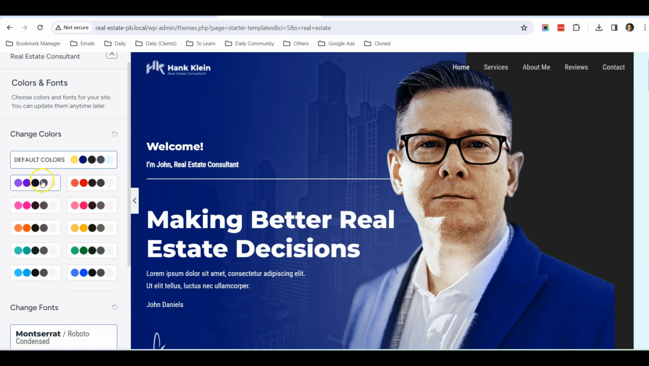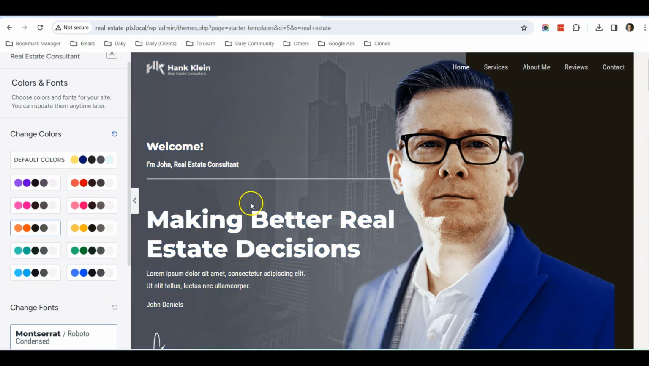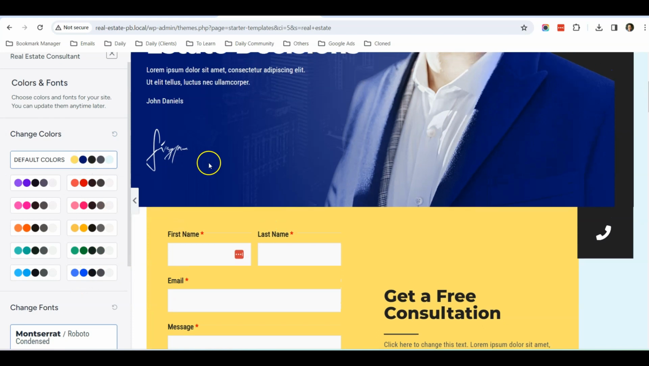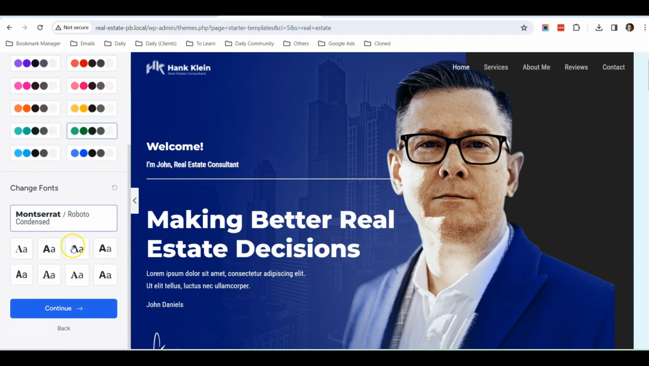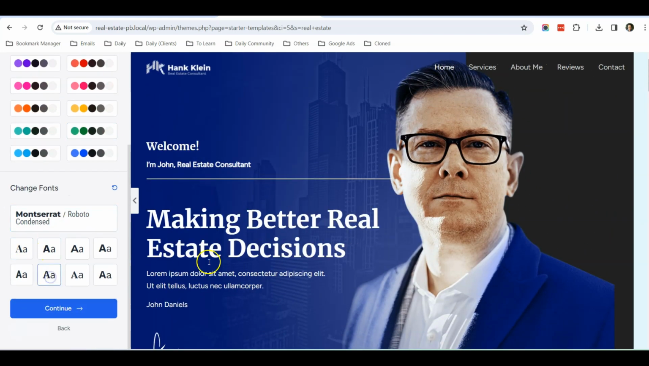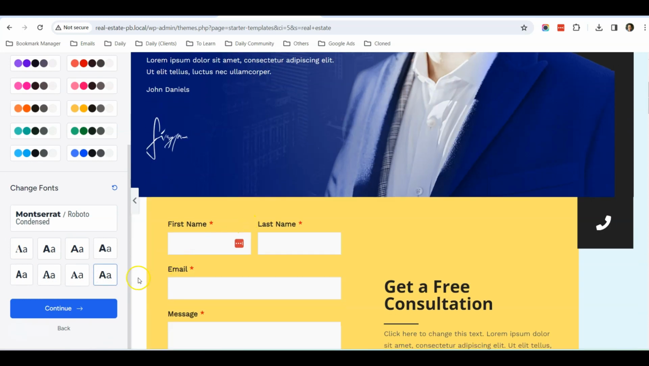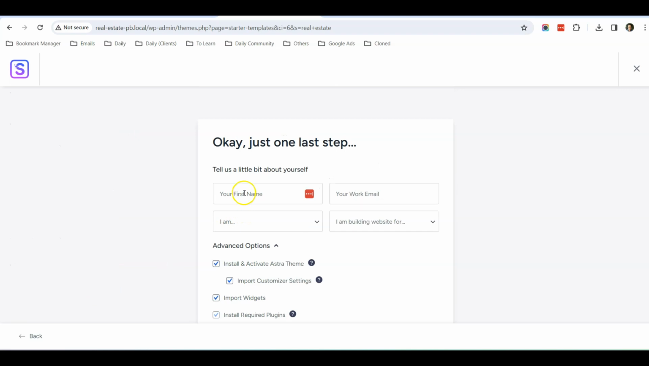On this next page, you can change the color of the template. You can change it to this color theme, or if your color theme is blue, you can also switch it to blue. I will just leave it as the default color theme. As well as that, you can also make changes to the font. After that, click continue.